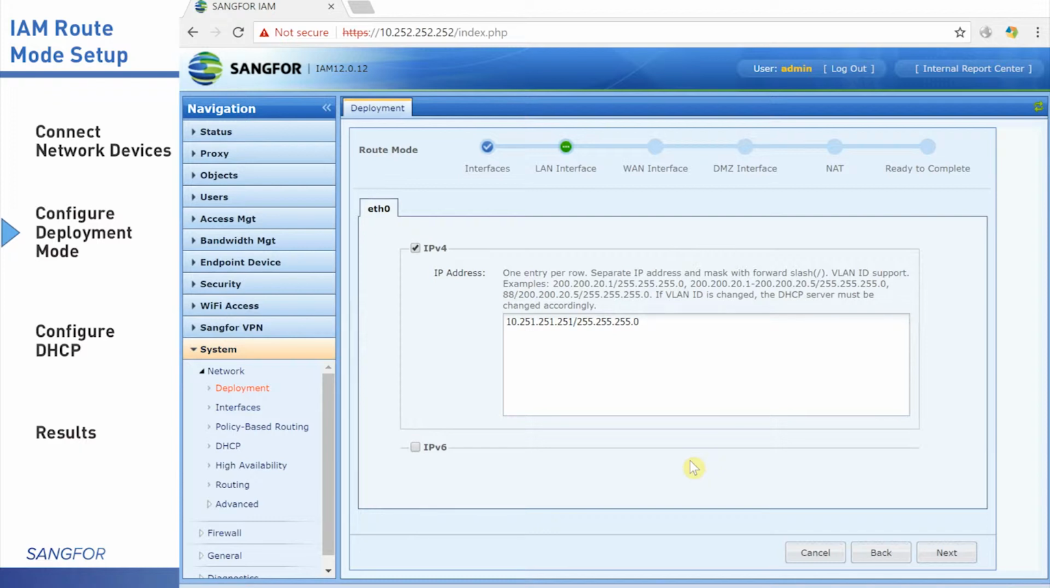Here is just for the LAN IP address. The default IP address is 10.251.251.251. You can modify the IP address as you want. So I set the LAN IP address as 192.168.100.254. Then click Next.